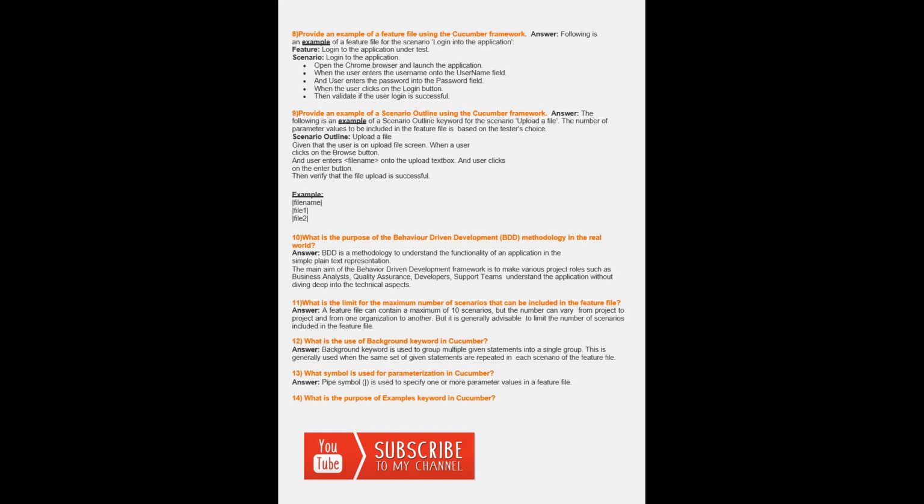So what is the limit for the maximum number of scenarios that can be included in a feature file? The maximum is 10 scenarios. The number can vary from project to project and from one organization to another, but it's generally advisable that the limit should be 10. That is how you should give the answer.